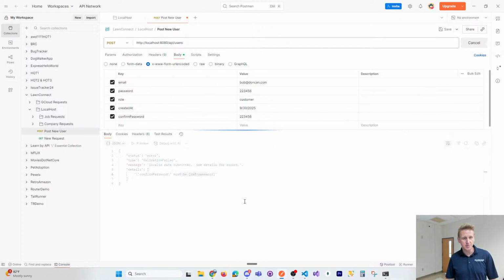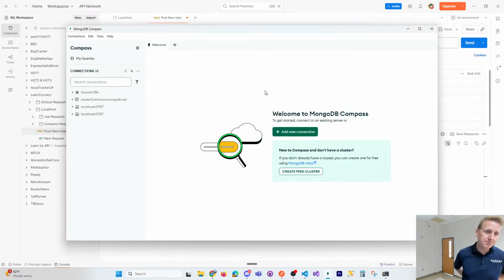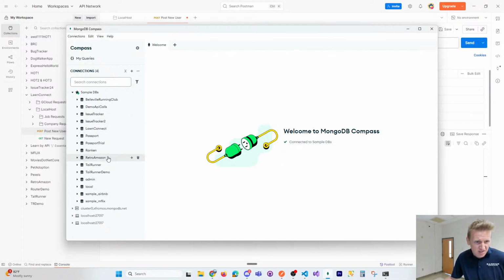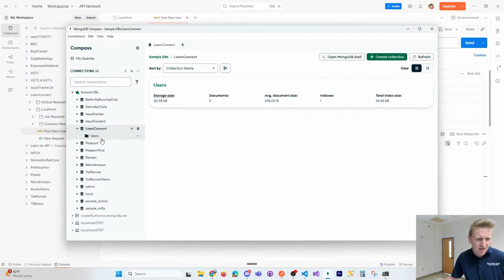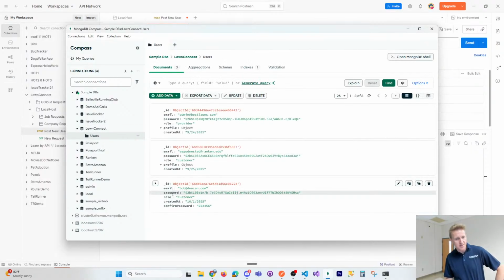And now, let's see what it does. Okay, now it looks like 201 created. And if I go into my database, Bob at doncan.com should be a new user in my database. And as a demonstration of that, okay, there he is with this hash password.